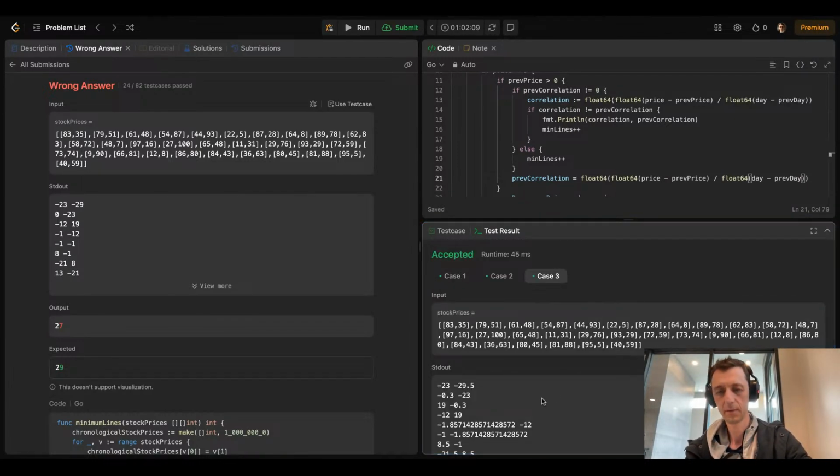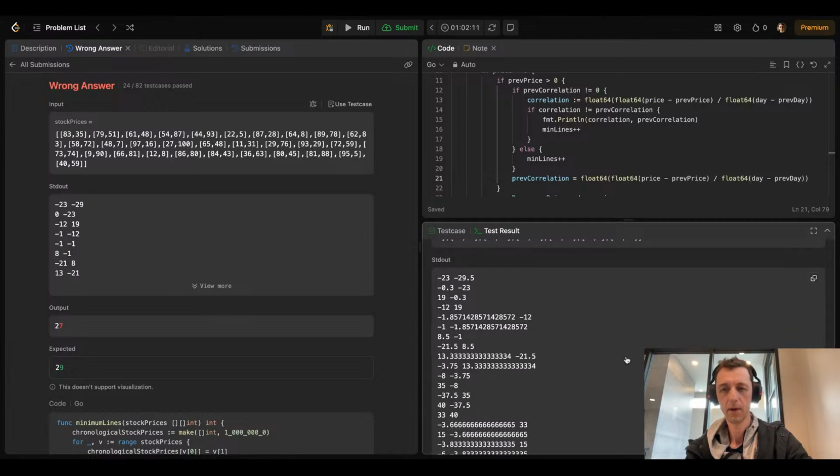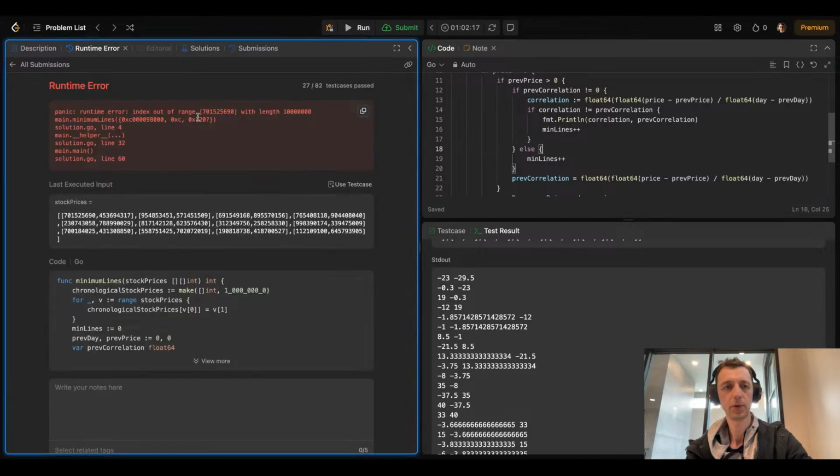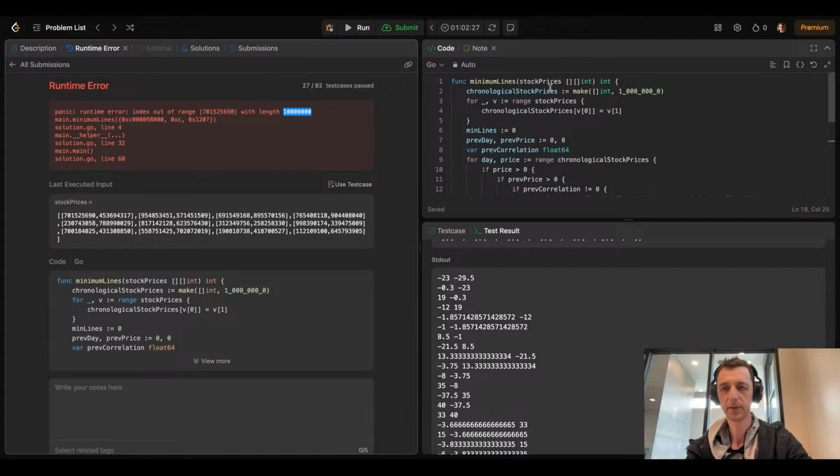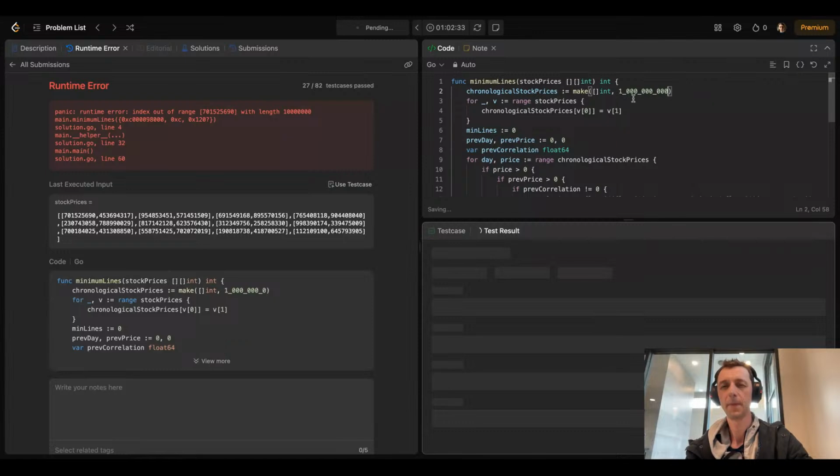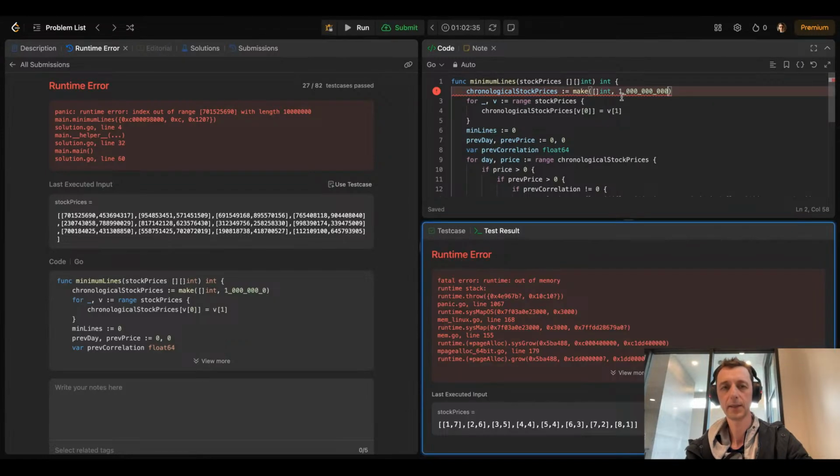Now we're talking. Yeah, that's what I thought. Yeah, I'm pretty sure we'll run into out of range. Index out of range, which is logical. We don't have enough space. And we can't sort it like that. We ran out of memory.